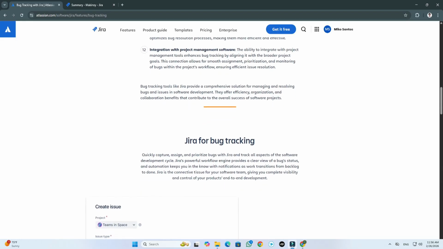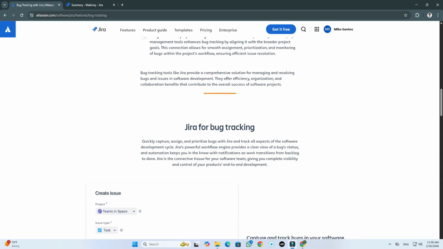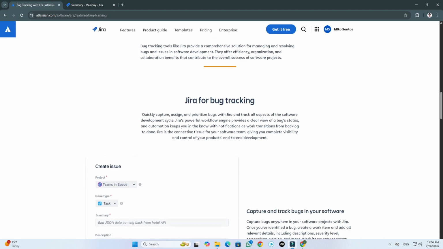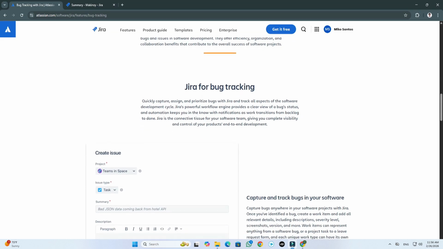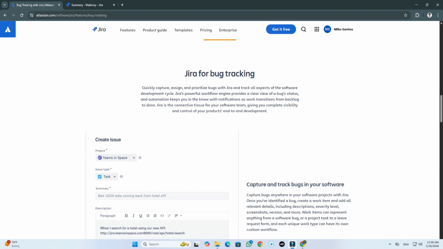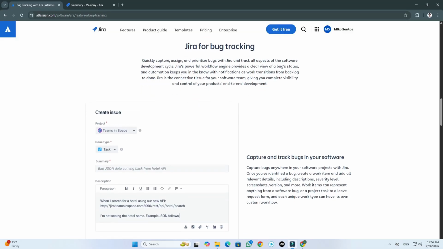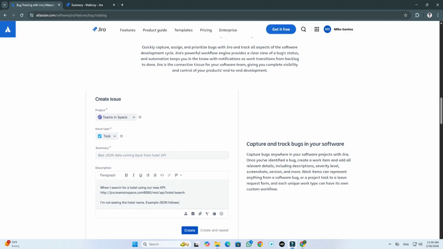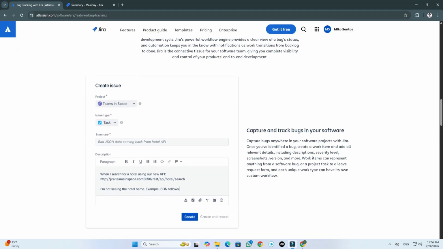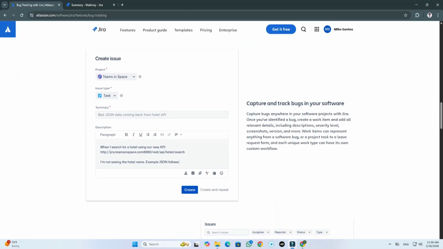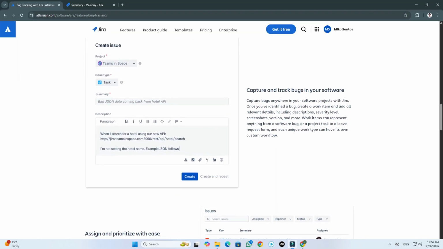Jira supports customizable workflows, which means teams can tailor how they handle bugs to fit their own internal processes. For example, one team might require a QA review step before closing a bug, while another might route bugs directly to developers for immediate triage. This flexibility is one of Jira's strengths.